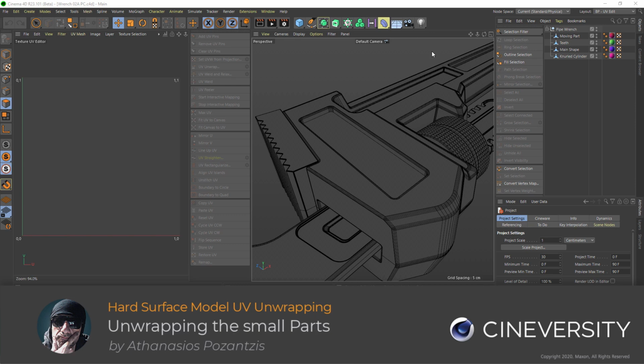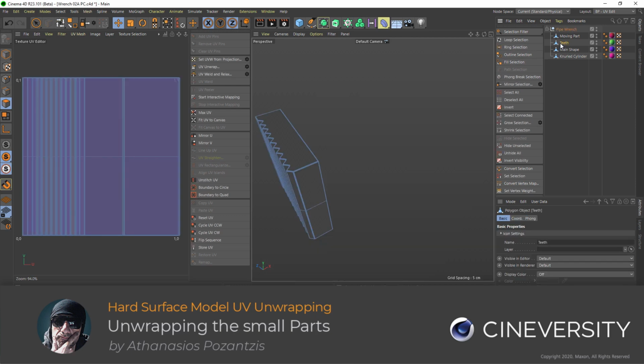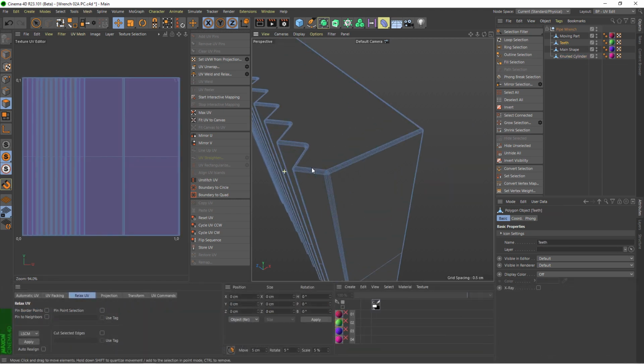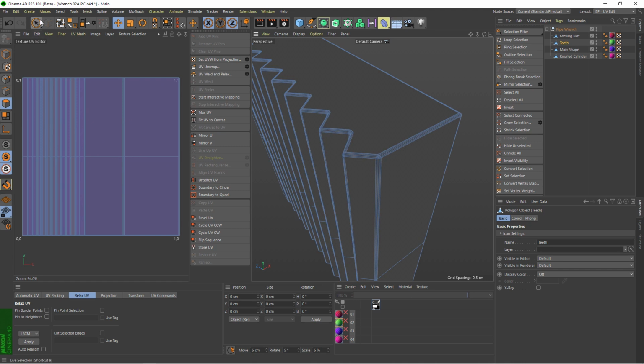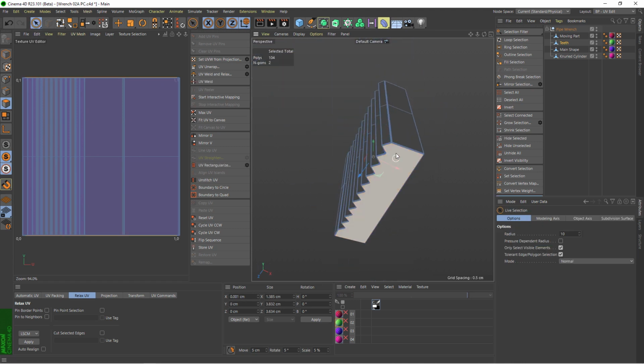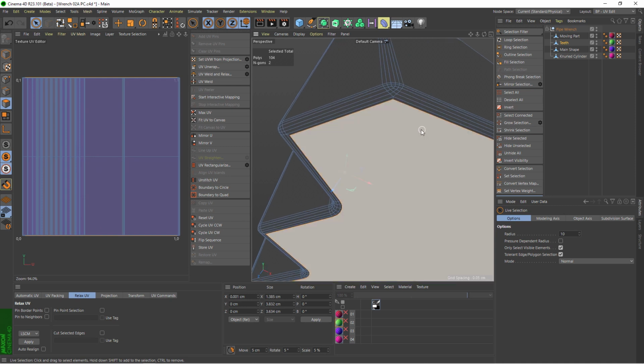In the last video of this epic series, we are going to unwrap the teeth and the knurled cylinder. So let's begin with the teeth. Let's go in here and do the quick version. I'm going to select the top and the bottom polygons using Shift and Live Selection. And I'm going to go and grow these.